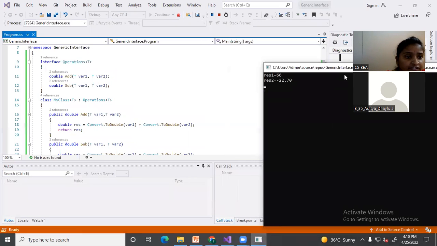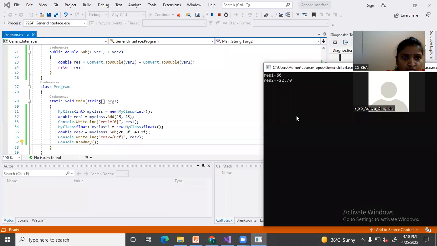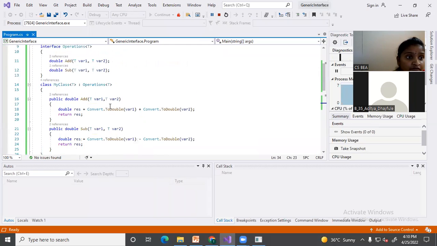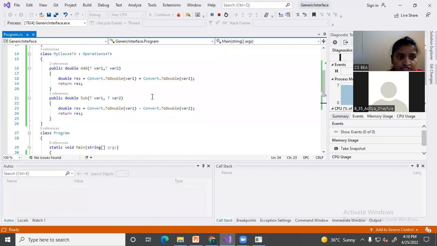The first one is 23 plus 43 is 66, but the second one is 20.5 minus 43.2, with the minus sign. It is showing me the conversion I have taken, because I have not defined an integer value or float value here. I have not taken specific values in the generic collection. And this is the benefit, that you can reuse it whenever you need it, because I have not mentioned anywhere that it should be an integer value or a float value.